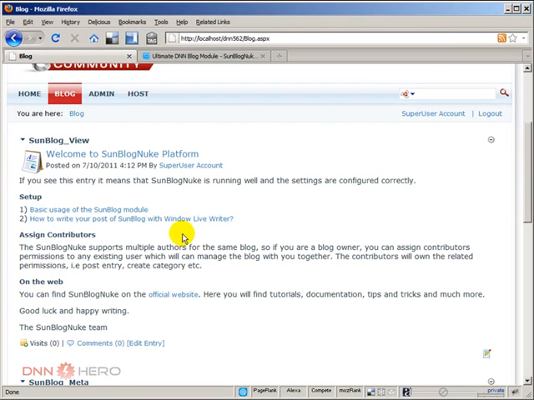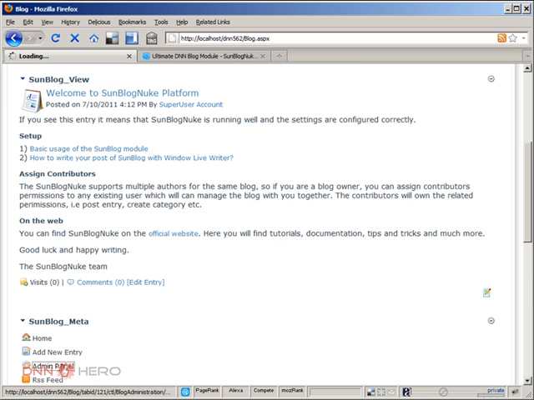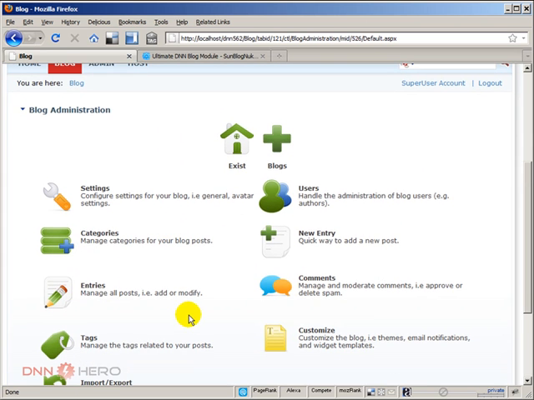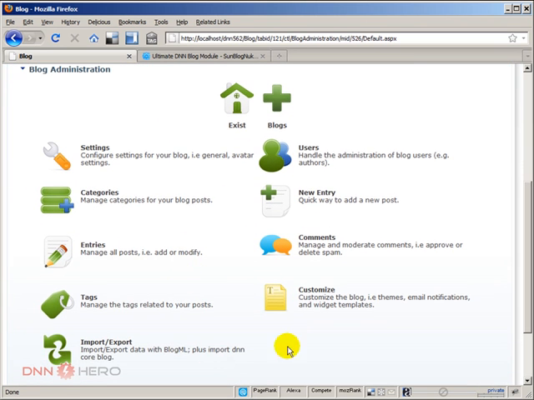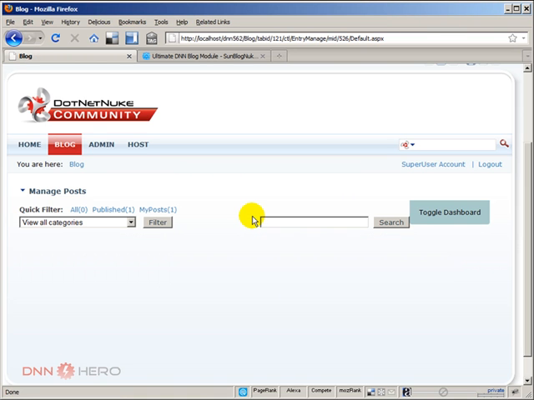Now, if you go back here, you can delete the first entry. You can just go to the admin panel. After we have created our first blog, we have a bunch of different options available, and one of those is called entries. If I go to entries, I will see the only entry that is already there, which is a welcome message entry. I can delete that, and that's it.